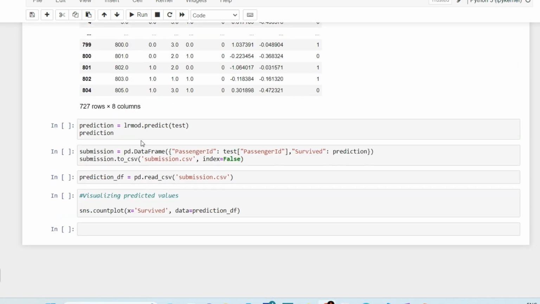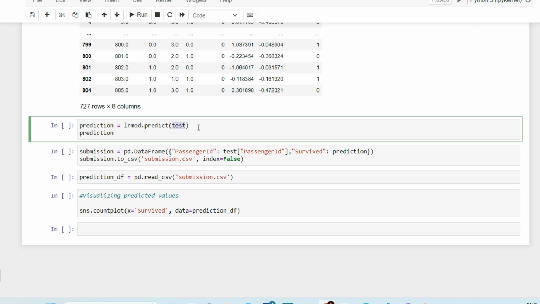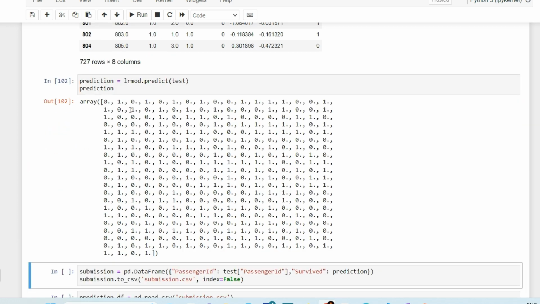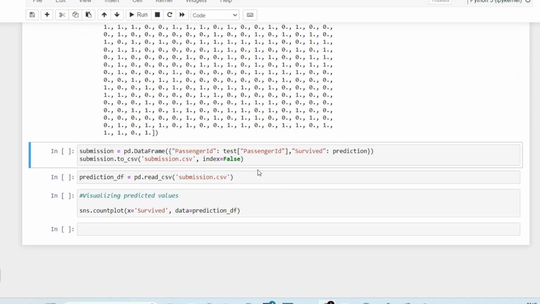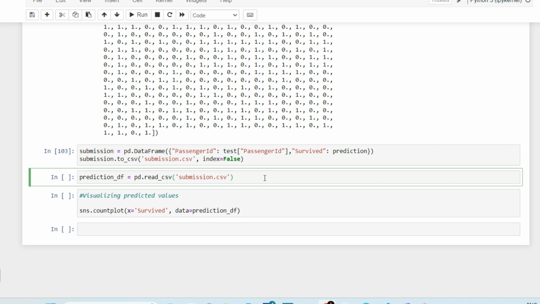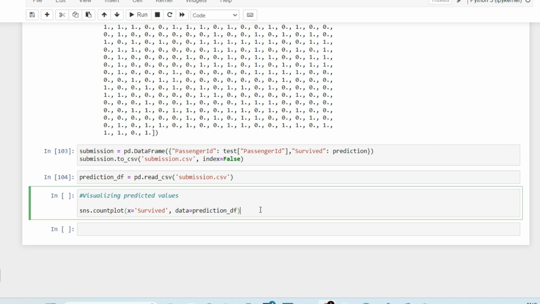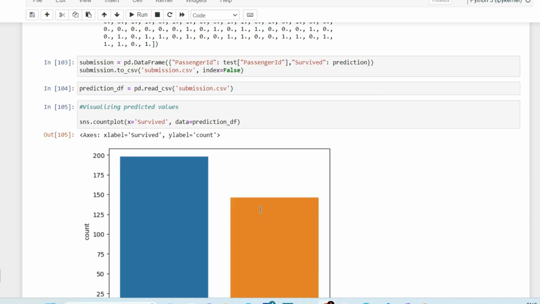Now I can do the predict on test data and see what my predictions are. Are my predictions correct or not? Now these are my predictions. Now let's put these predictions into a file called submission.csv. Let's put these predictions into the file and show only passenger ID and survival predictions. And read that CSV file. And you can show some count plots as well and show the predictions.